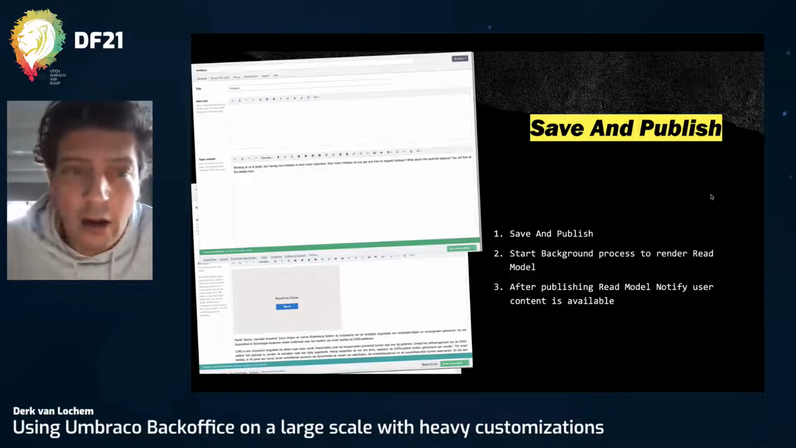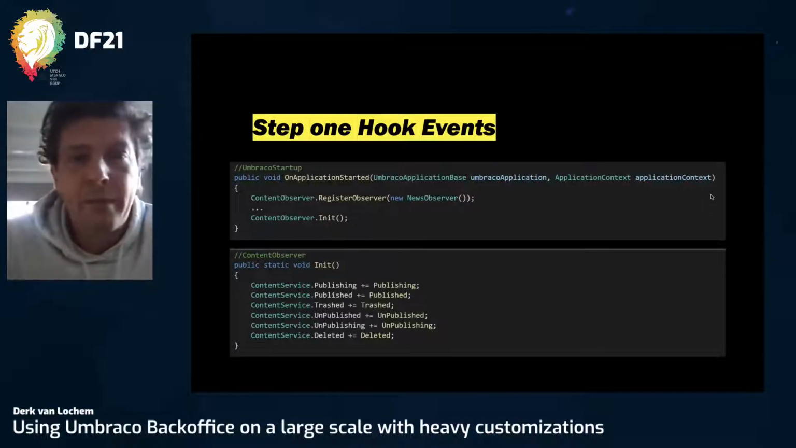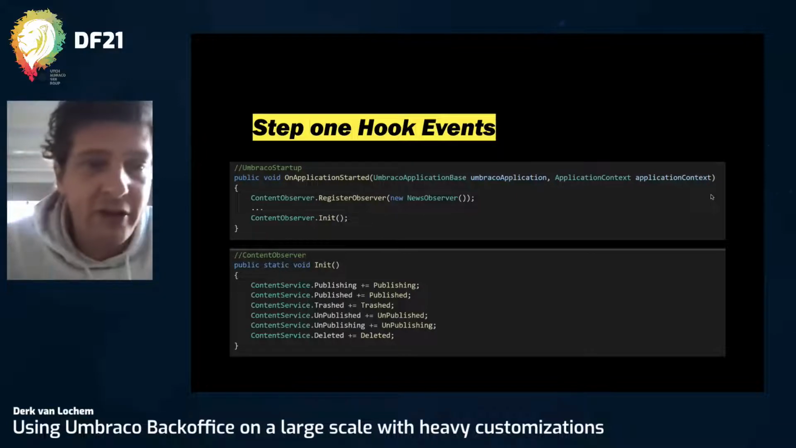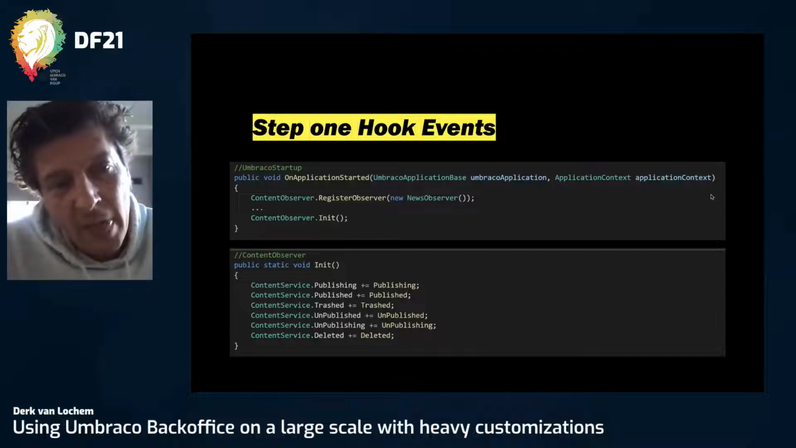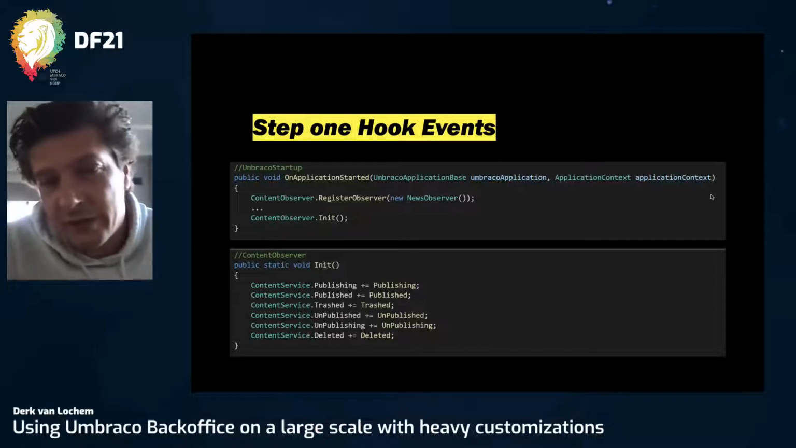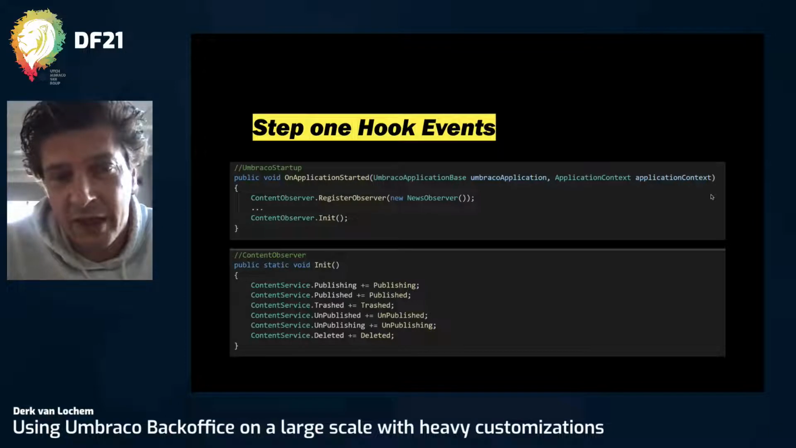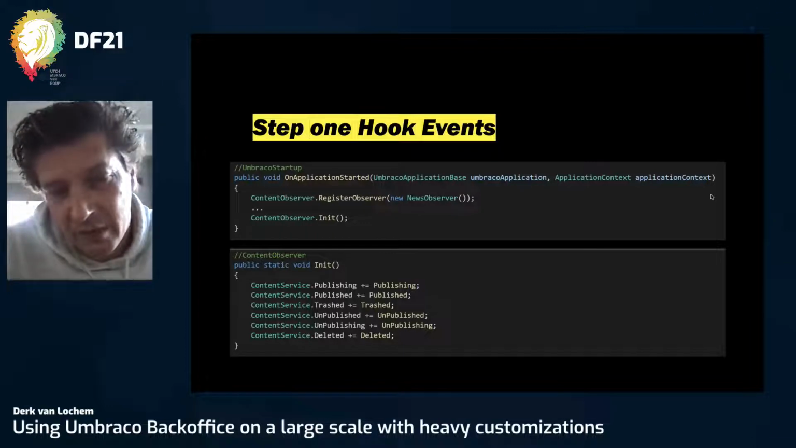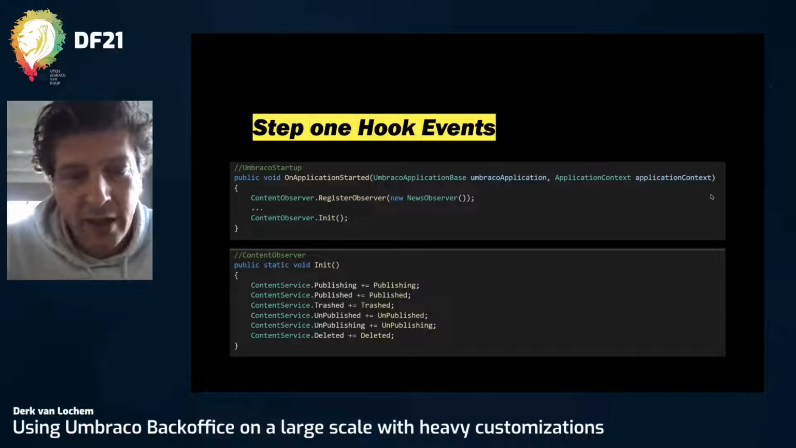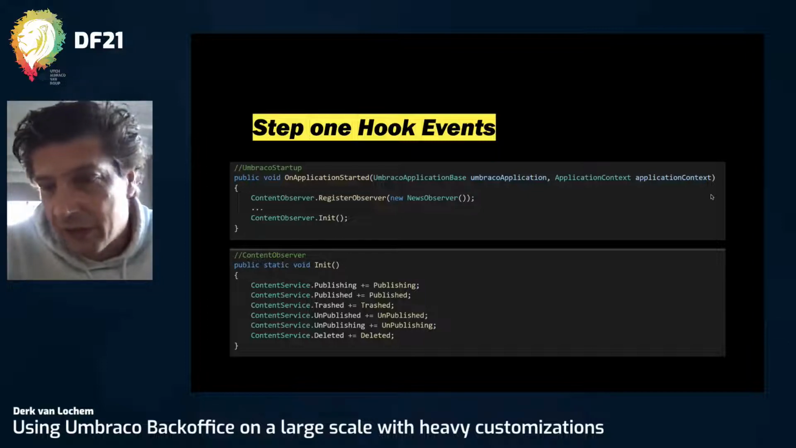Now, how did we do that? These are some minor steps. The first step is, we need to hook some events, and we created some observers, and we register all of these observers on application started in our Umbraco startup. When we init, we hook all of these events like publishing, published, trashed, and so on.